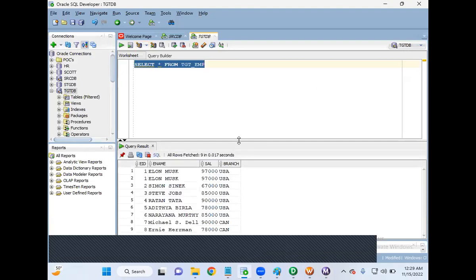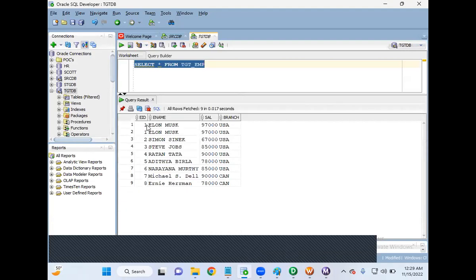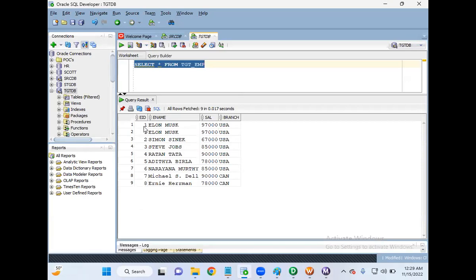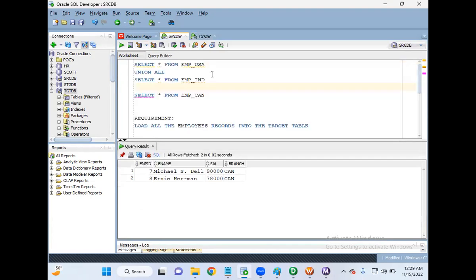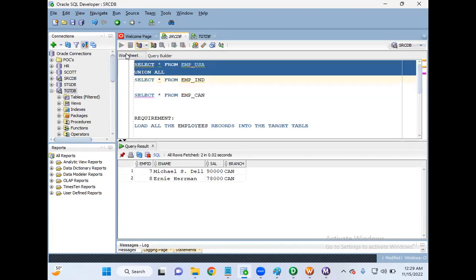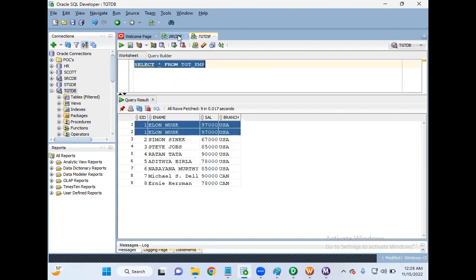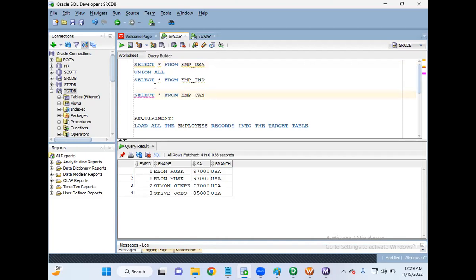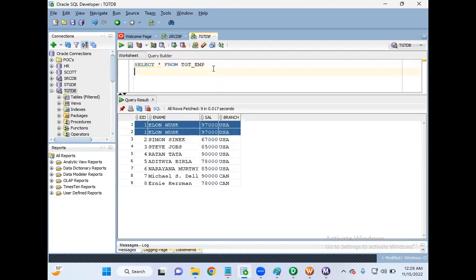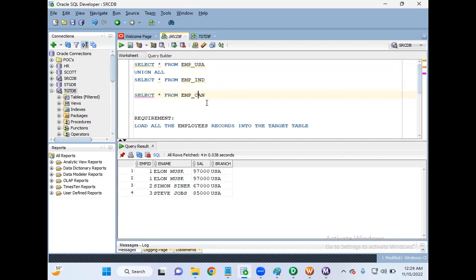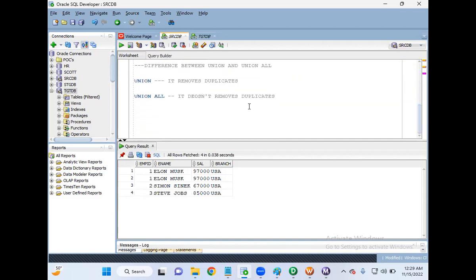Let's go and check in the target table now. How many did it load? It loaded 9 records. Clearly observe here, it loaded 9 records, but it loaded 2 records for Elon Musk because the USA table contains 2 employee records. So as it is, it loaded the data into the target table. It merged the records between all these 3 tables and loaded them into the target table. So what we discussed a few moments back: union all does not remove duplicates, right? Union will remove the duplicates, right?